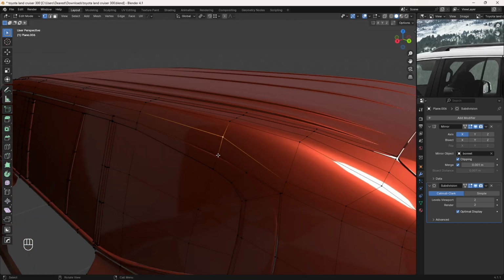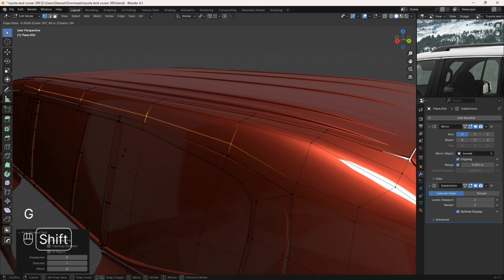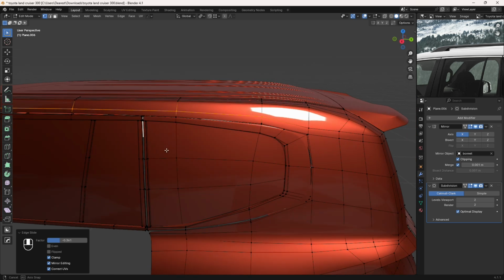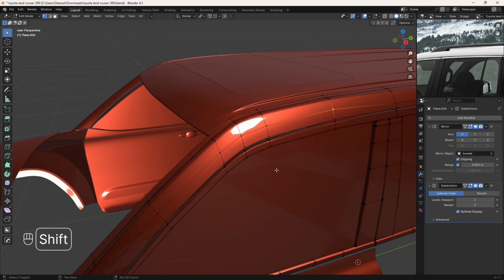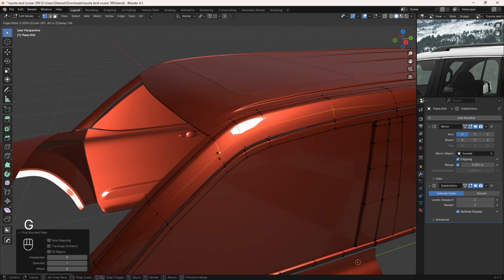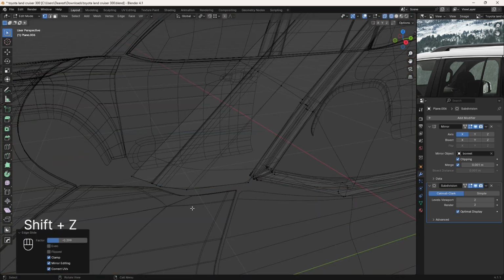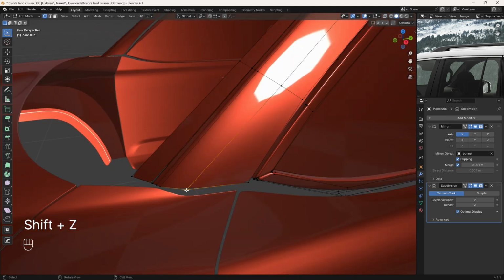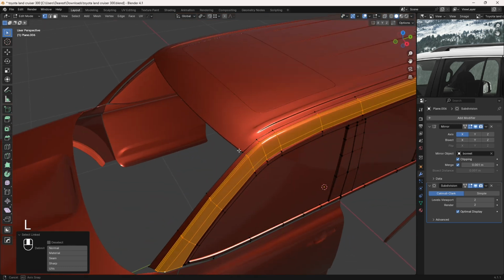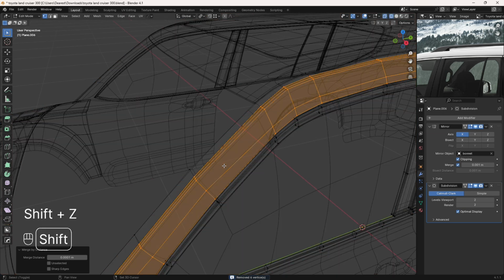I'm gonna select these together with these, and let's bring them down here. Let's select these also, bring them down, and we have some overlapping vertices here, so I'm just going to highlight all of these, press M, and let's merge all of them by distance.